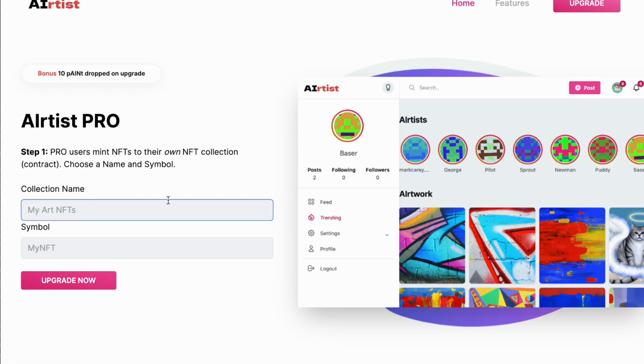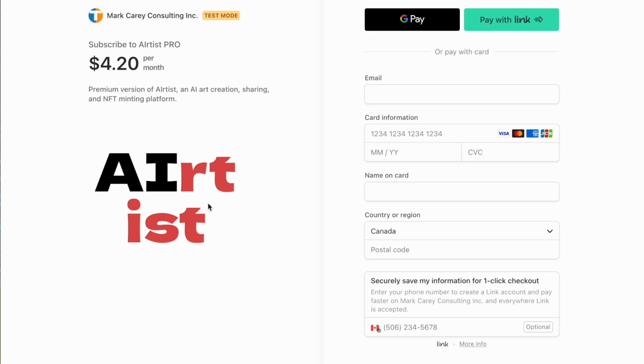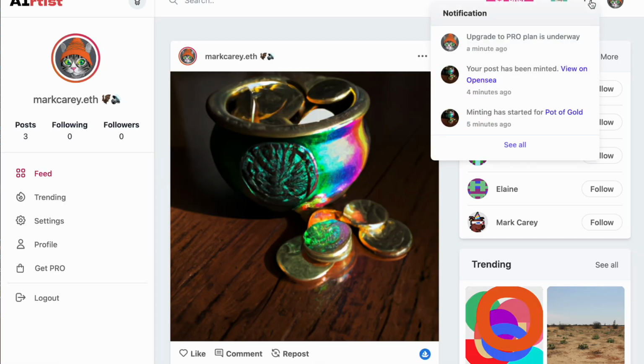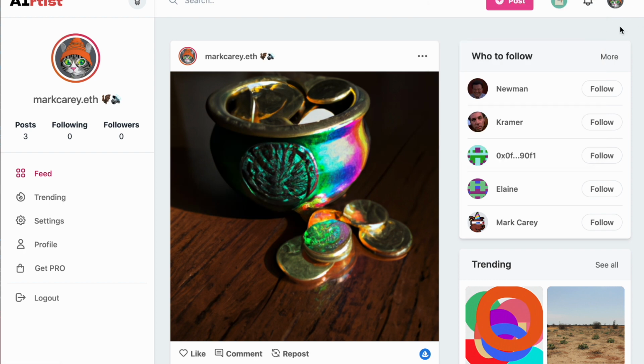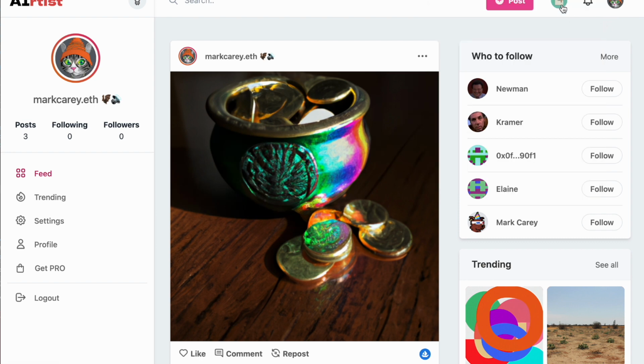So I need to give my collection a name and a symbol. $4.20 per month, good deal. Okay, I am now a Pro member. Upgrade to the Pro plan is underway. Upgrade to the Pro plan is complete, and now I have 14 paint because I got 10 bonus paint for upgrading to Pro.